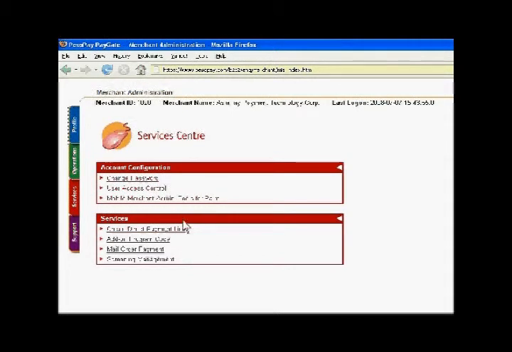Create direct payment link is used to generate static payment link. Add-on program code is used to generate payment link for dynamic or data-driven web page. Screening management is used to maintain card number and IP addresses screening facility.